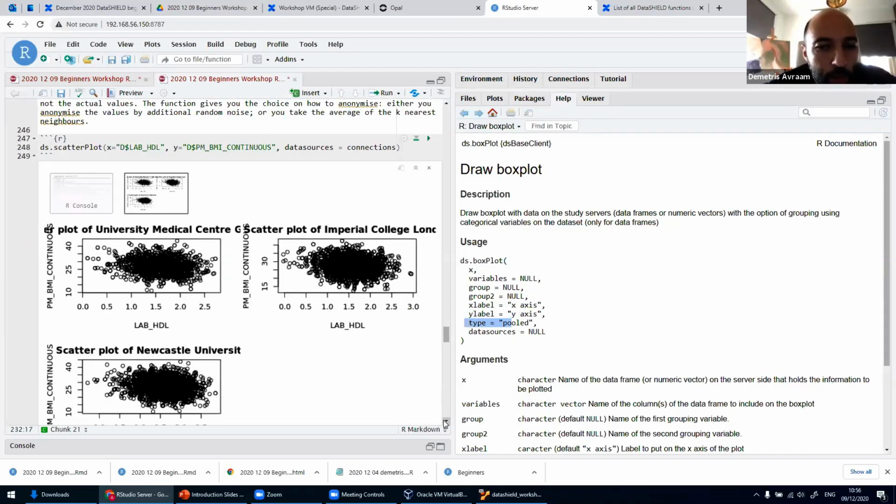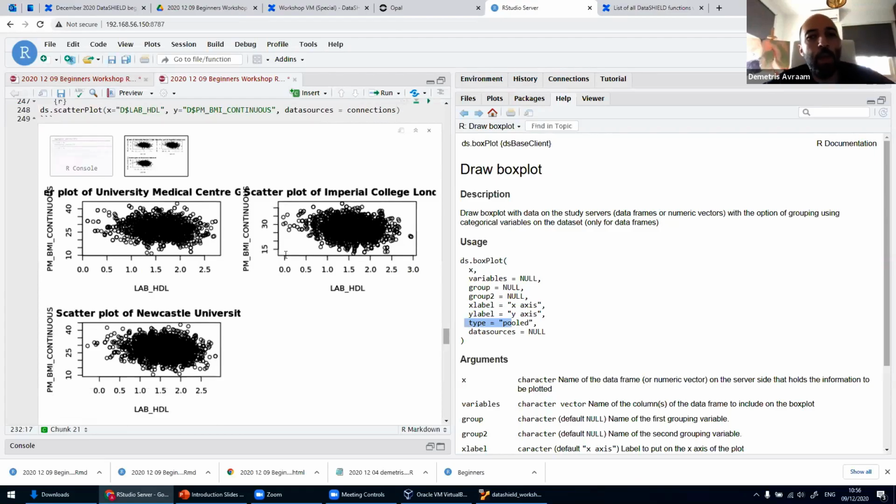As you can see here, we have the scatter plot from each study. In the same way as we did for the box plot, you can add the argument type equal to combined and create the scatter plot across the three studies in one figure. Here, by definition, the scatter plot is disclosive. If you don't have any protection controls and you get the scatter plot from real data, the coordinates of each individual point in the plot represent the actual values of the two variables that we have as inputs.